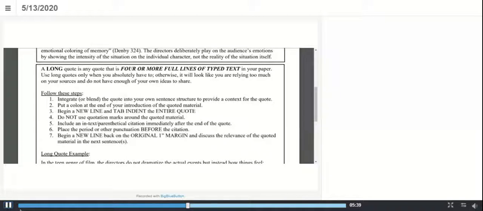Okay? So you're going to follow these steps. You're going to integrate or blend the quote into your own sentence structure to provide a context, just like you would for a short quote. However, you're going to put a colon at the end of your introduction and then begin a new line and tab indent the entire quote.